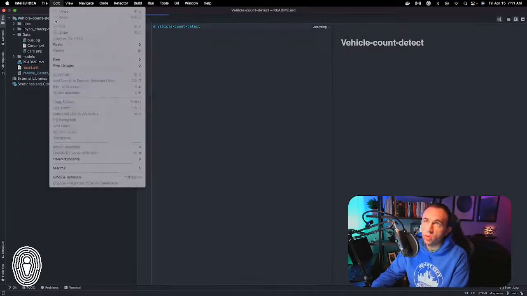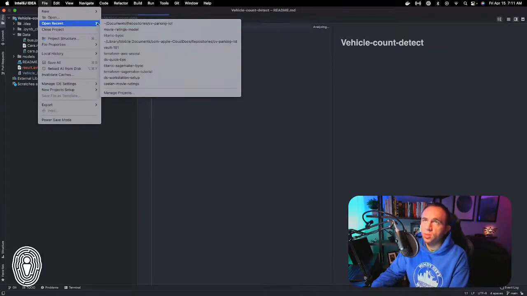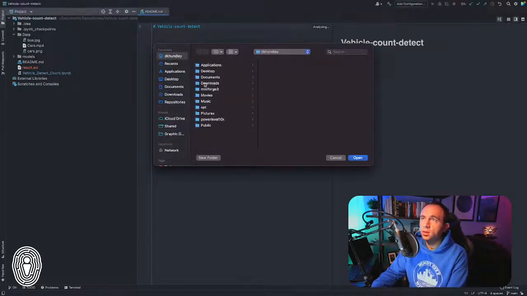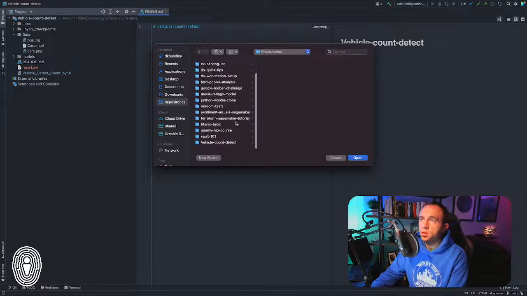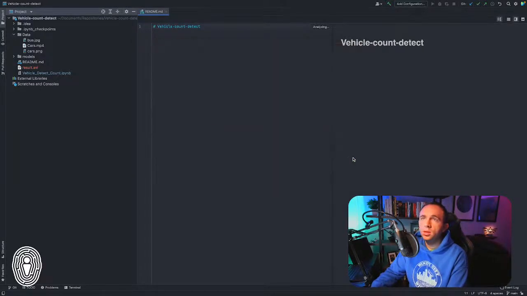And if you're not familiar with what a Jupyter Notebook is, I'll show that here in a second, but let me show what this is here. All right, so go to my repositories. What is this called? Python Wordle clone. Open. Okay.